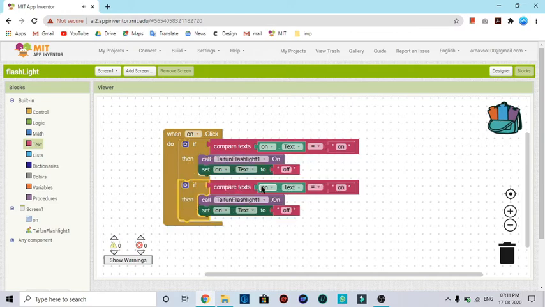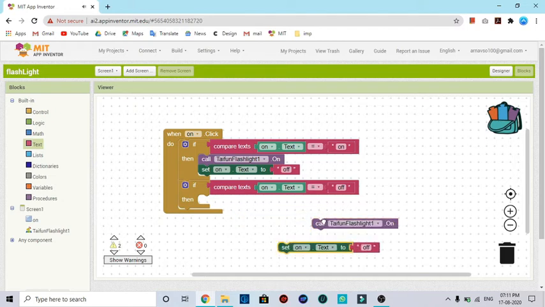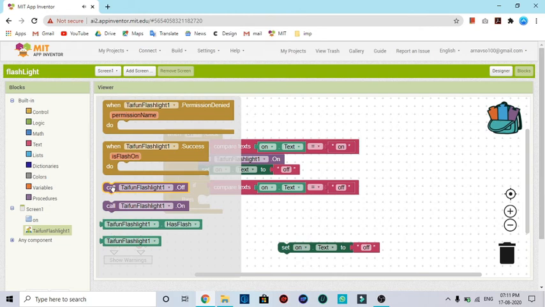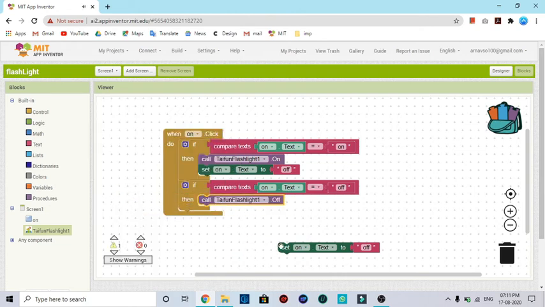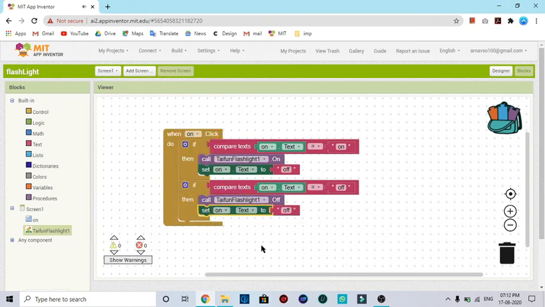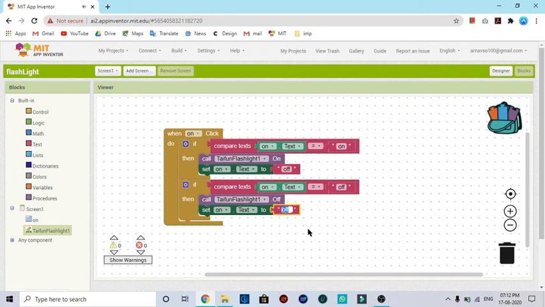If button1.text is equal to off, then call typhoon1.flashlight to off and change the button1.text to on.